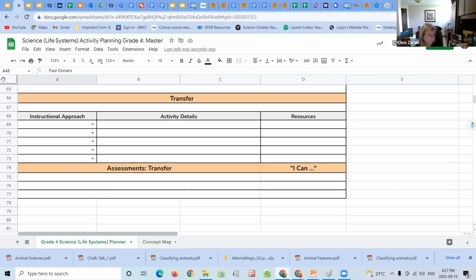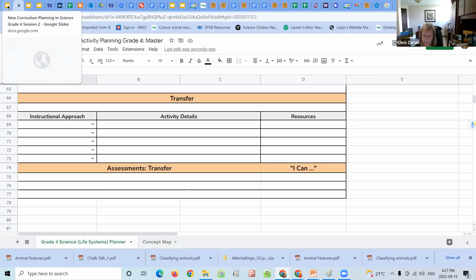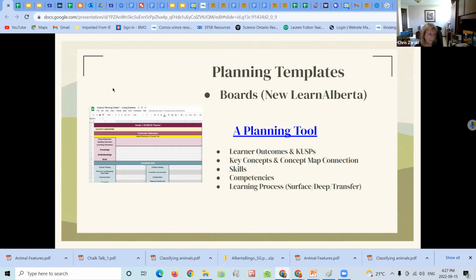That's awesome. And that will be in your folder, and it will be available to download. It wouldn't just be for this organizing idea. It would be one that you would be able to have access to for every other organizing idea that you're going to teach throughout grade 4.